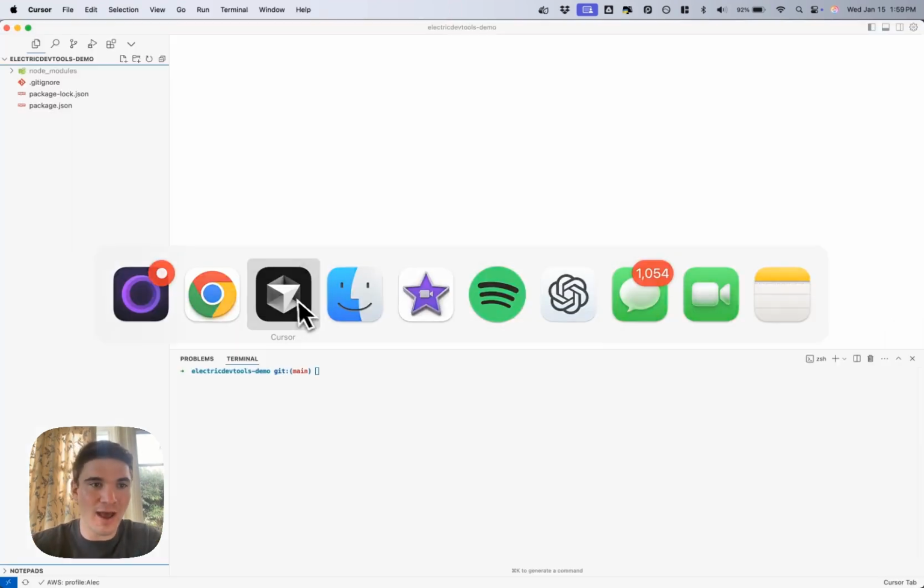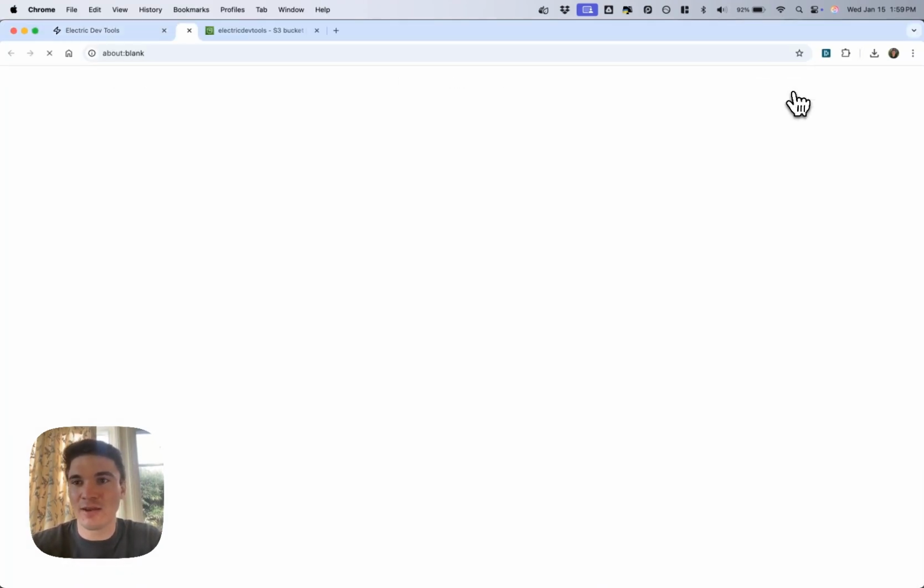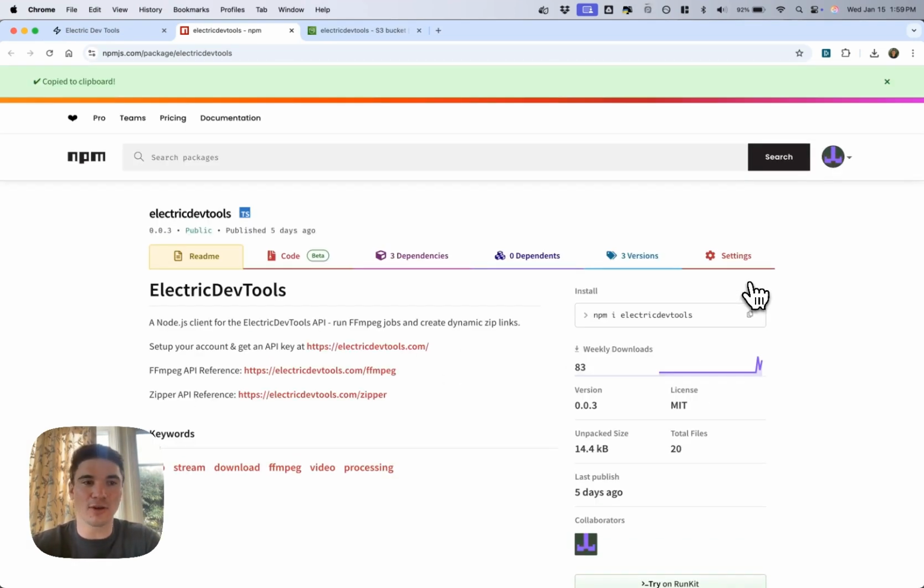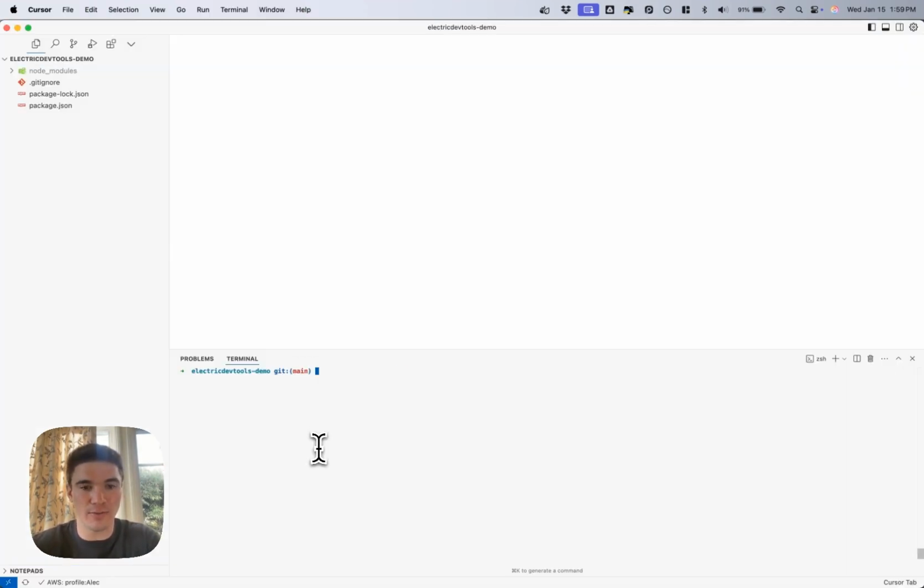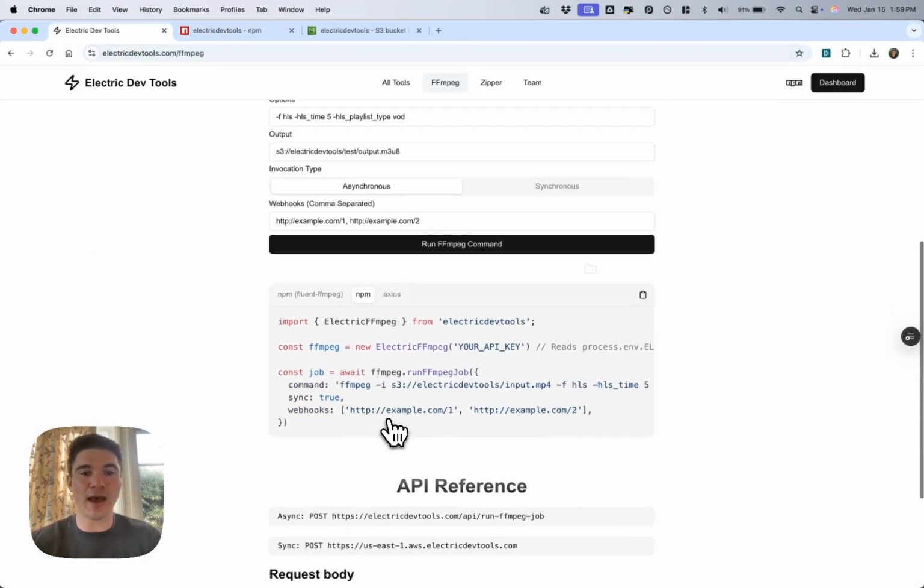To get started, I have a boilerplate Node project set up. Let's go back to the site, follow the link to our npm page. We'll copy the install command for our package and run it in the Node environment. First up, let's use the ffmpeg API. Let's head over to the npm tab and copy the code.